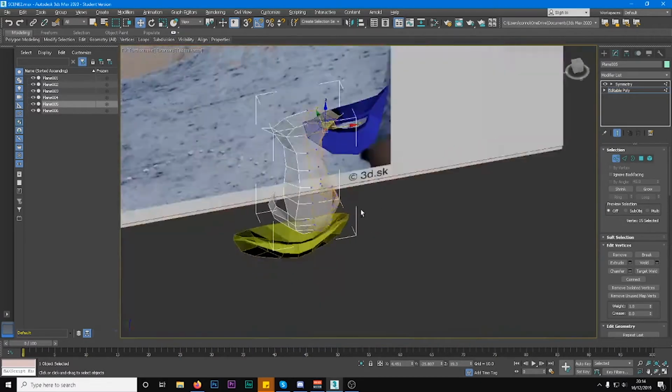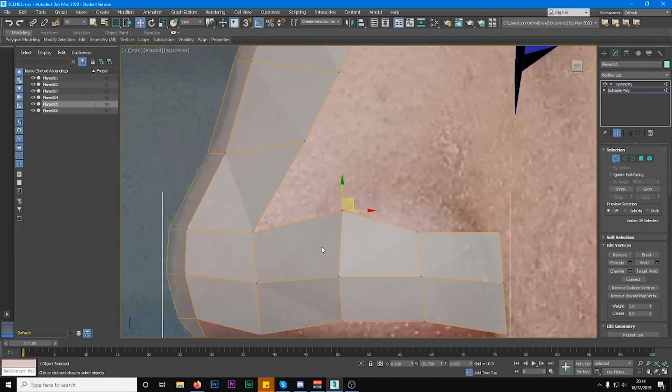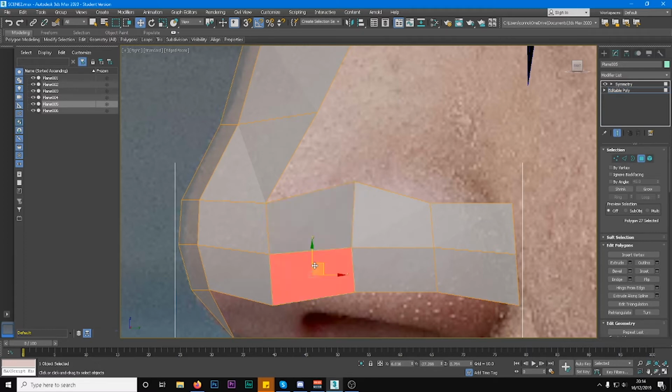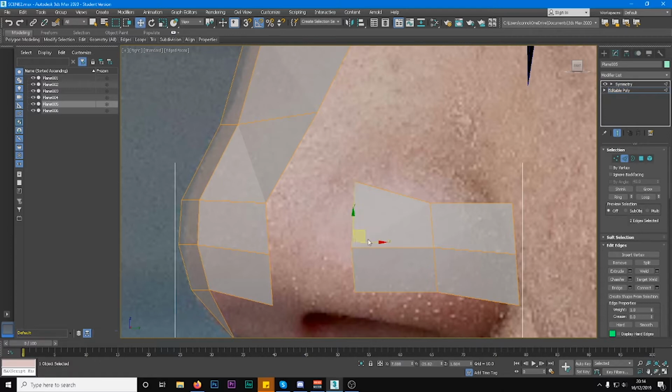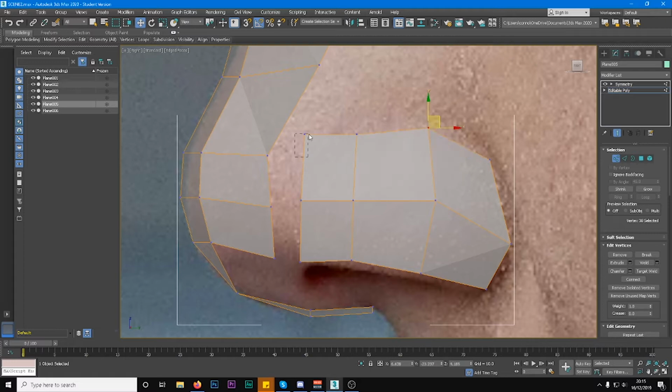Okay, now that we got that, let's go back to the side view and sort it out from this view. Okay, now what we want to do is delete this and this. We want to select these edges, extrude to here. Let's get these all the way down here, almost at the edge. We just want to make an outline of the nostril here.